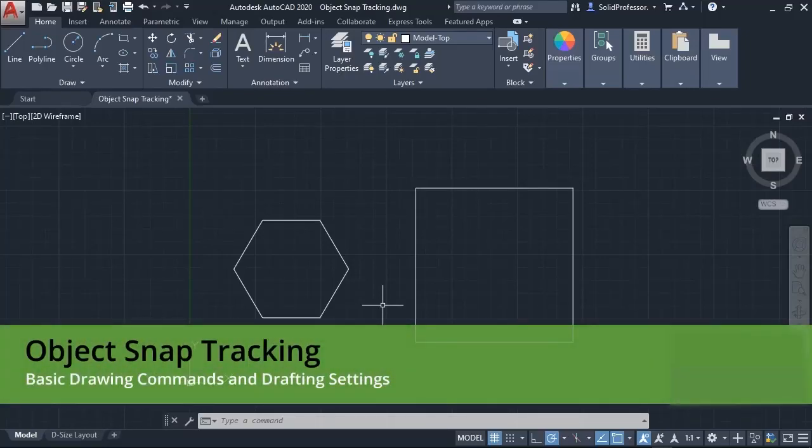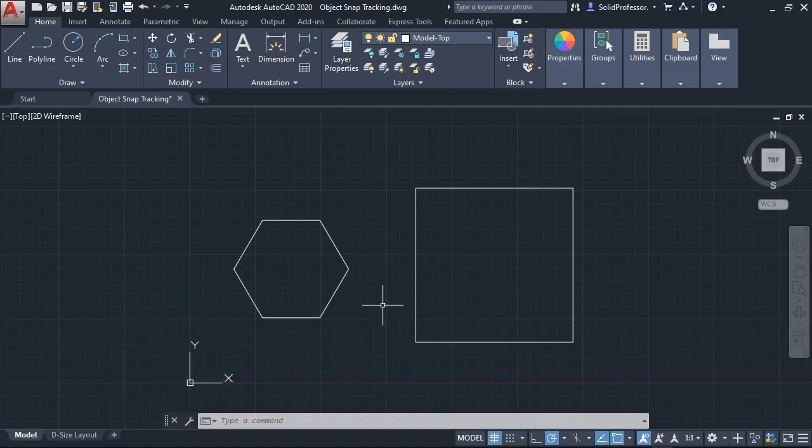Object snap tracking is an incredibly helpful drafting setting used to draw relative to existing objects. It works by creating reference lines from existing object snaps that appear at specified angles. You can think of it as polar tracking from a specified object snap.